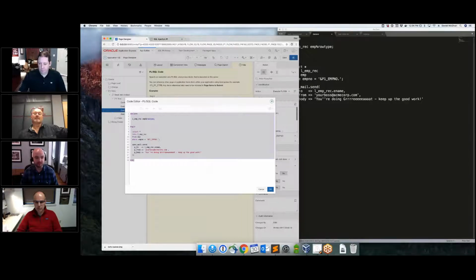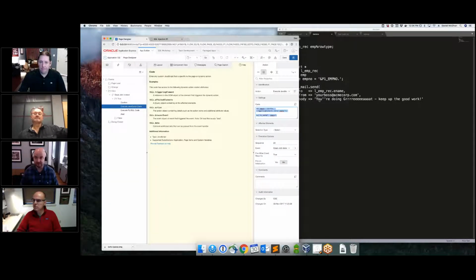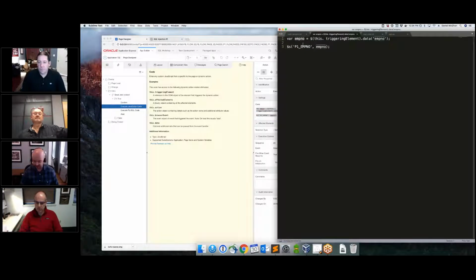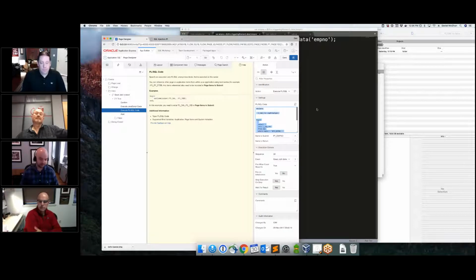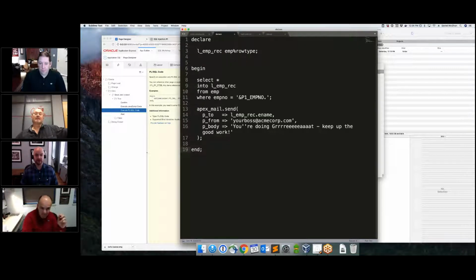But we can go back to the JavaScript real quick, and I'll just show you that first. Can you see this? Is this better? Yeah. Okay. So I'm just getting from the triggering element, that shouldn't have a space, the value of data-empno, mapping that to a variable, and then setting the hidden item in the page. And then we can go to the PL/SQL code, which is going to declare an emprec, fetch the value for emprec based on the empno, and then use APEX_MAIL to send that employee a message that they're doing some great work, right?